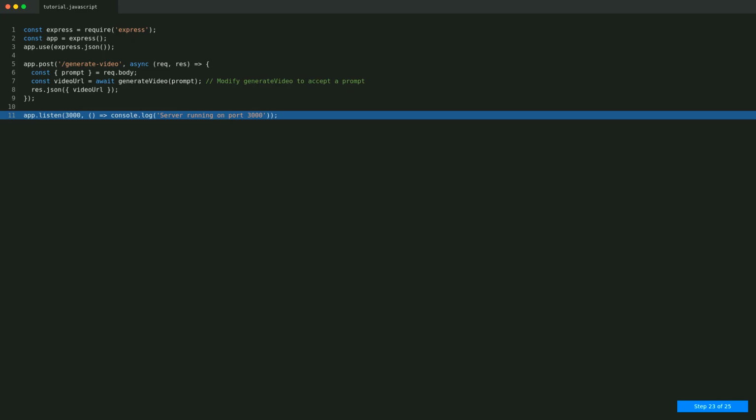Let's make our tool more interactive by building a simple web server using Express. This will allow us to trigger video generation via an API. We'll create a POST endpoint at /generate-video. It will accept a prompt from the request body, call our generateVideo function with that prompt.